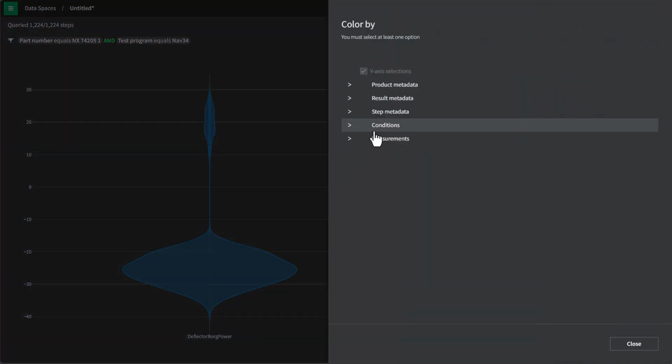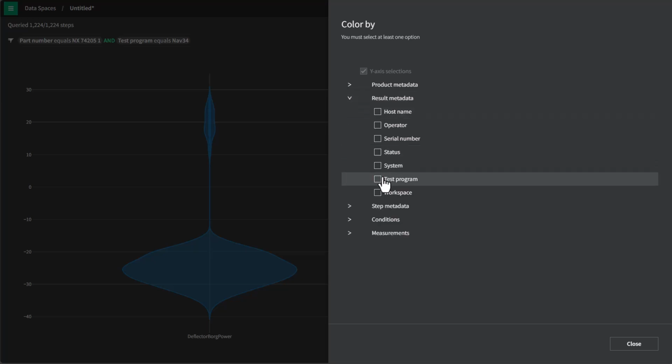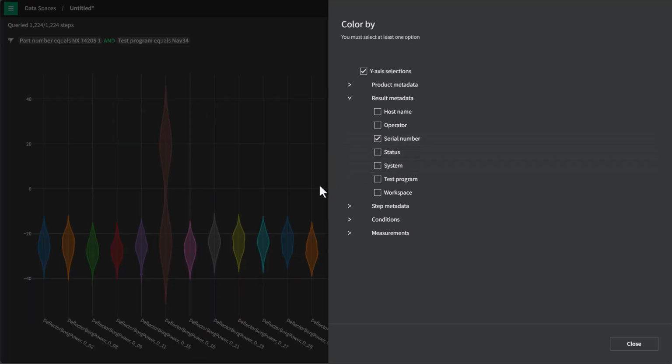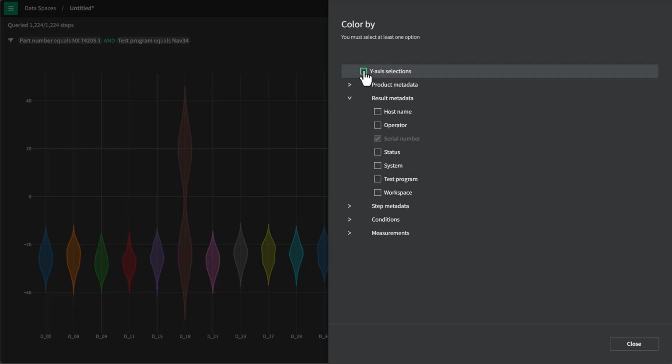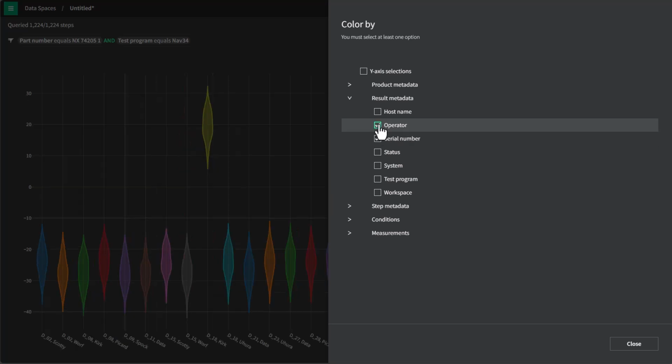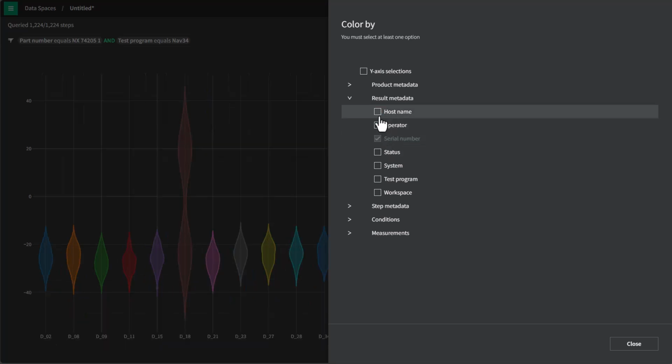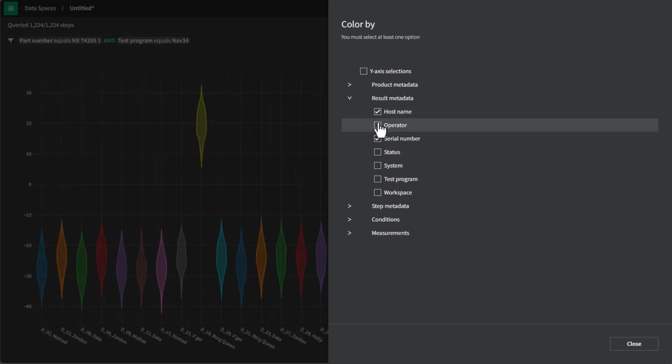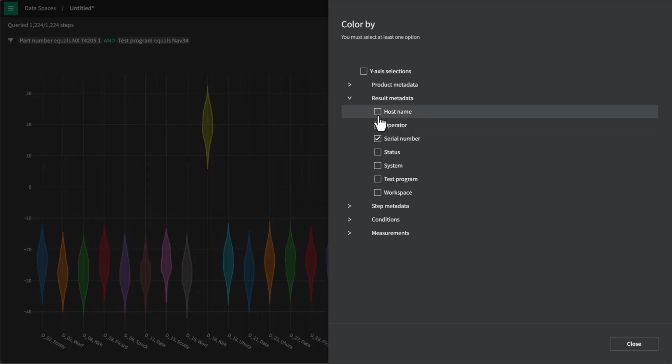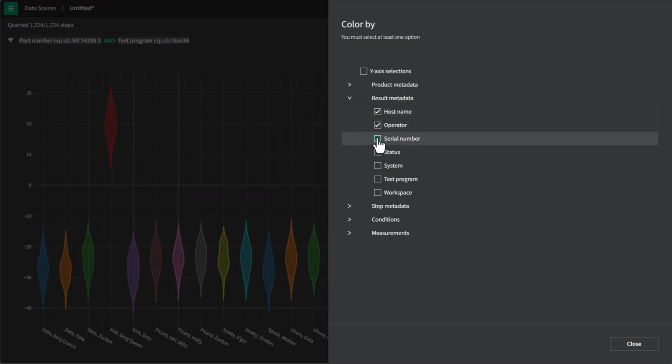So we'll edit this color by here, and I'm going to poke around a little bit in the test result metadata first. Let's check and see if maybe it's a serial number issue. Looks like maybe it is. Let's get rid of this y-axis selection. Maybe it's this D18 serial number that's having some problems. Let's maybe add an operator here. It looks like it could be that. Let's check maybe the host name here. It could be that. Let's check the operator and the host name. It could be that as well. Well, let's leave it this way for now and see if we can figure something out.